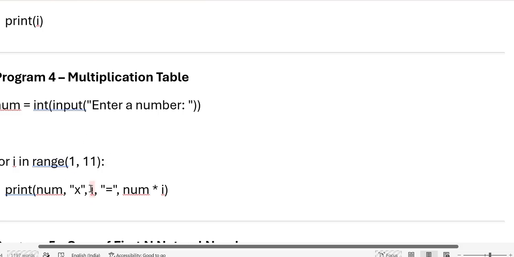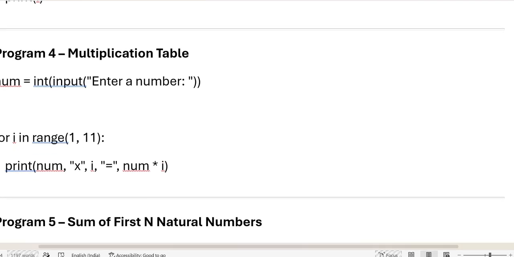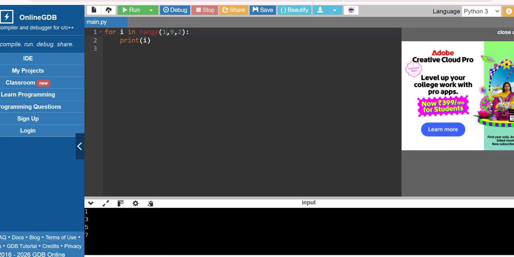Then it is going to write this number. Like, here you want to write the table of 2, so it is going to write 2 cross 1 equal to this; equal to is going to print as it is. The number is multiplied by i. This is how you can write a multiplication table. Let us write it.